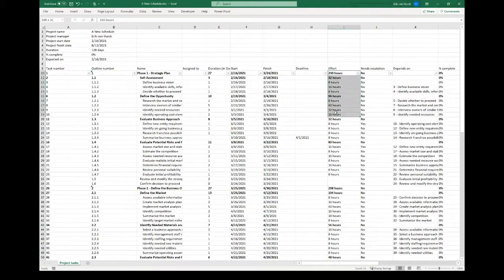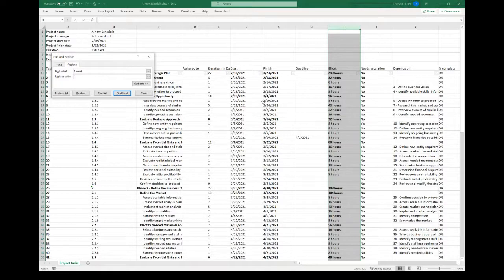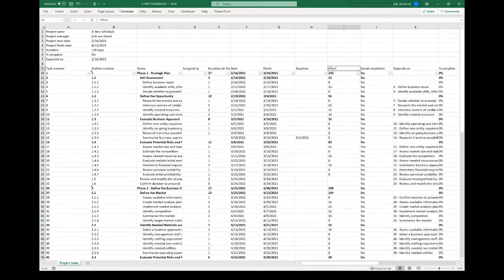Same goes for the hours, the effort. Effort is a bit easier because we have just hours here, where I would replace space and hours. And then I would have all the hours replaced. And then I would say, okay, well, effort is hours. And now I have a useful Excel file that I can have further reporting on and share with my customer or my client or management. So that's it for exporting to Excel.